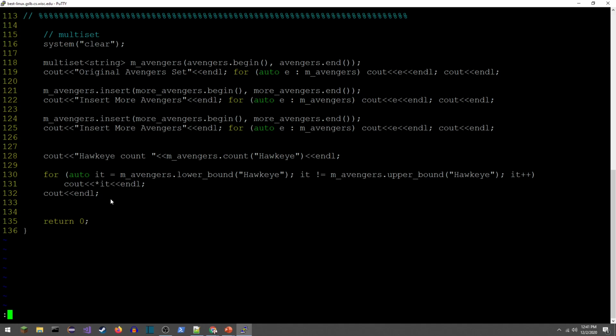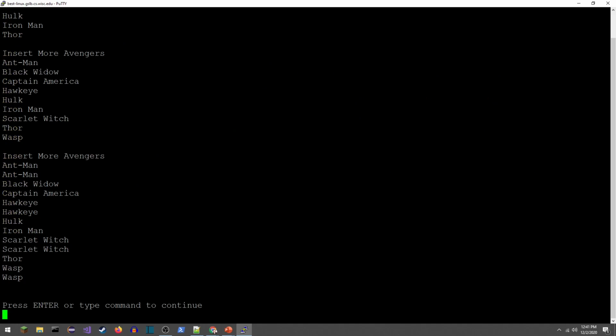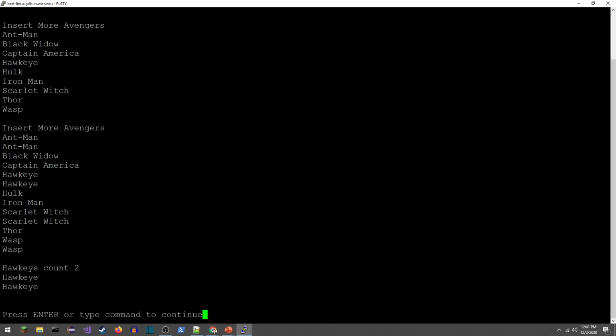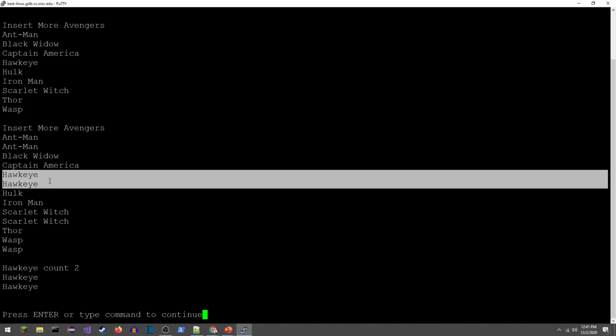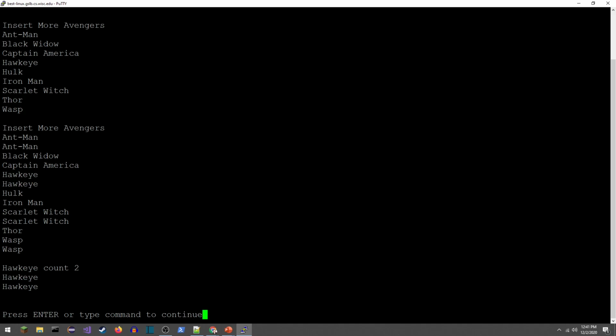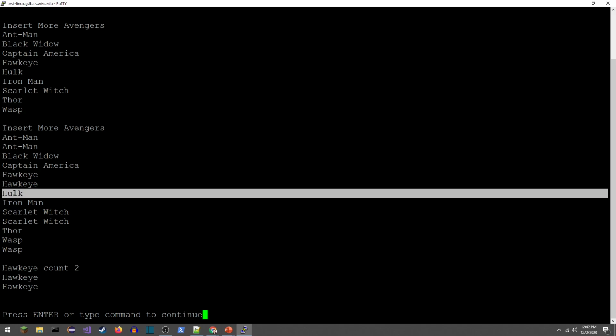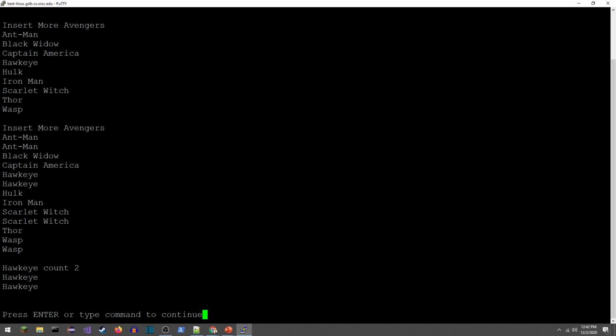All right, let me go ahead and save this, compile this, and run it. Okay, so here's the piece we've added. Hawkeye count is 2, and again in the list he is there twice. And the lower bound is going to point right here to Hawkeye. The upper bound is the first entry that is not less than that, so it'll point to Hulk. And so as we iterate through and print things out, it'll print Hawkeye, and then it's going to get here and say not equal, need to stop.